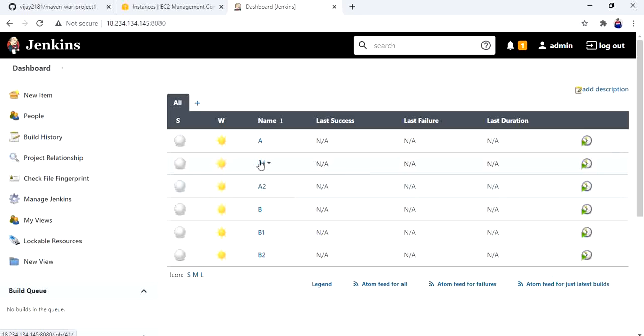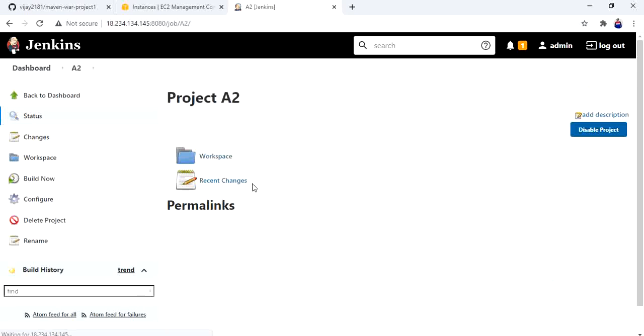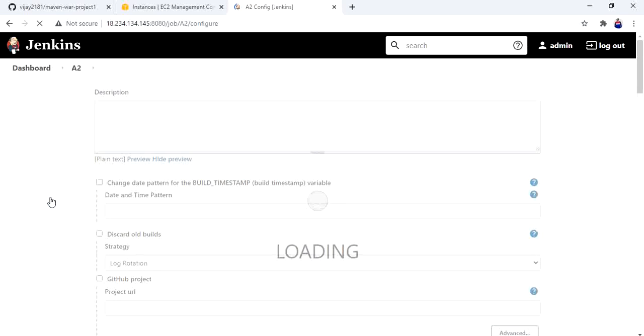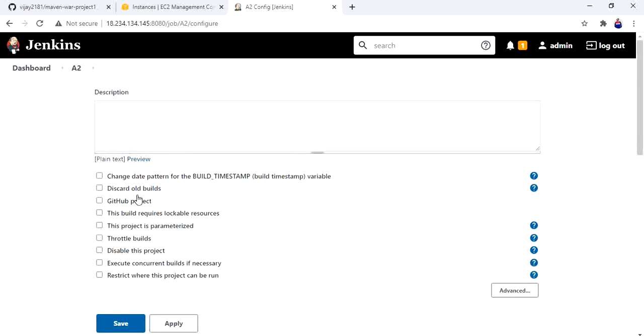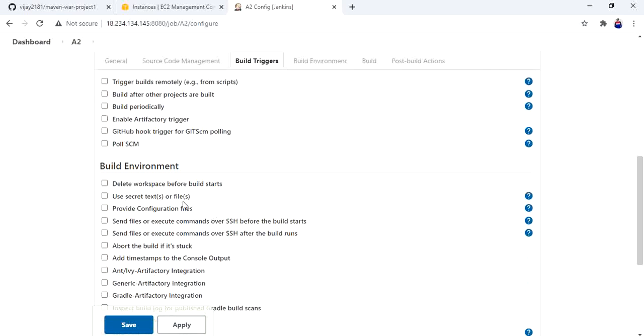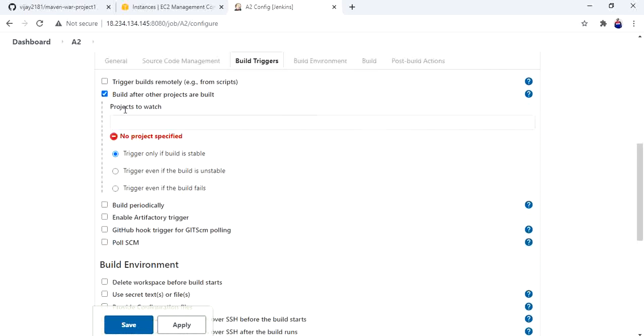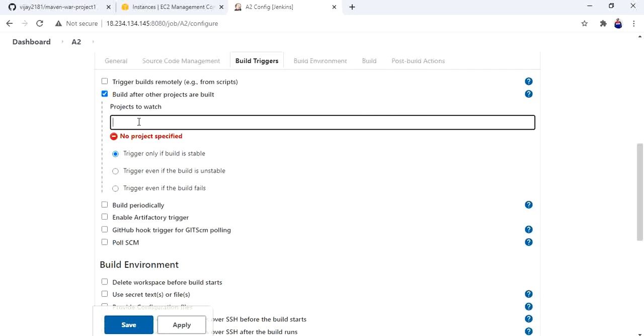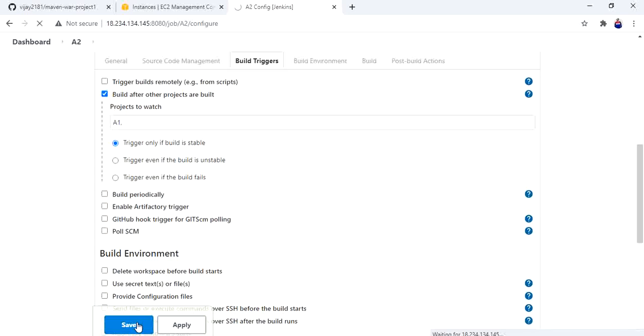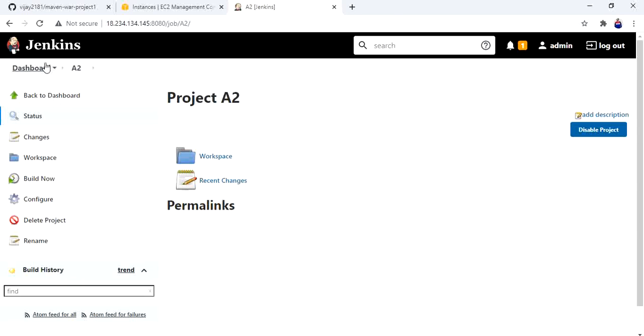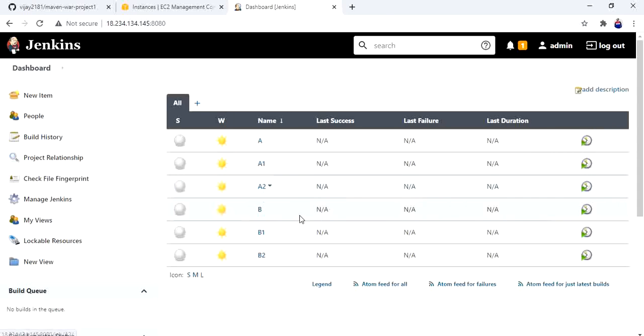Now for A2, A1 will be the upstream project. So get into A2, configure. Build triggers, build after other projects are built. Now I am in A2, so I have to select A1 as its upstream project. A1. Save.